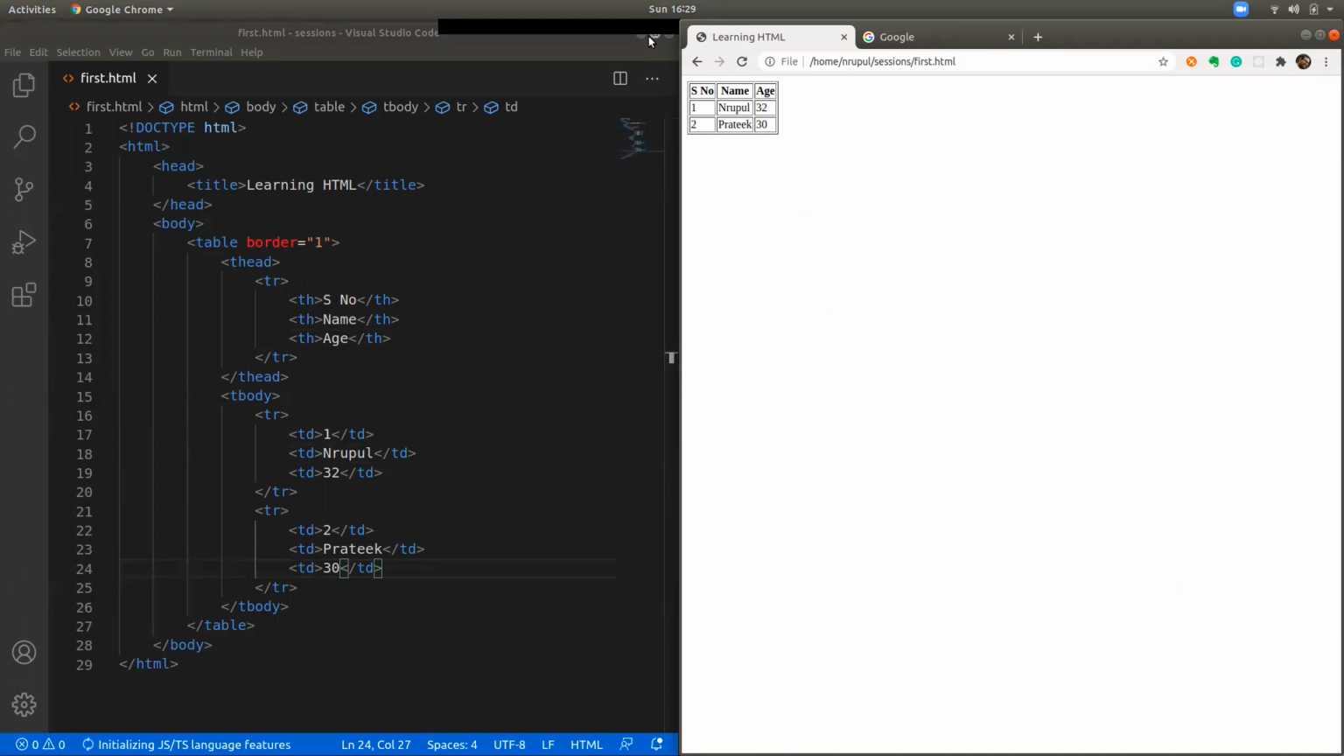Now that's all for tables, and again there are many things which we'll look at in the next set of things for tables. The cells which you are writing, which are TDs, have some attributes called row span and col span. We will look into what this row span and col span are, and for that I'll just create a bigger table, and I'll explain how these two, row span and col span, work.